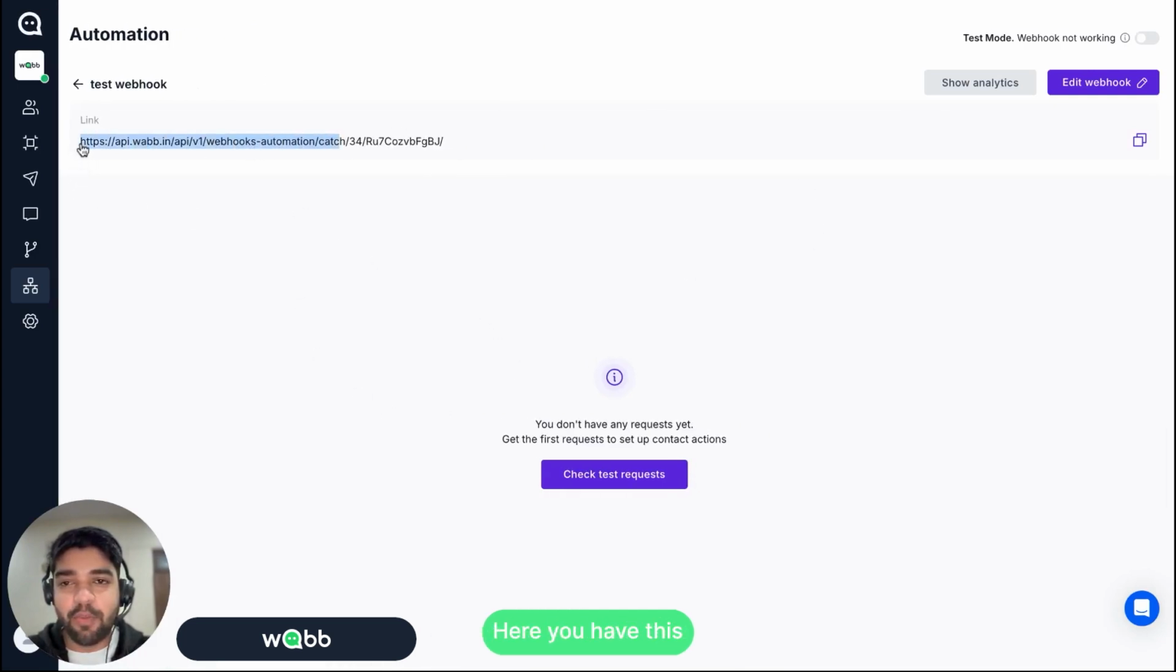Here you have this endpoint link on which you can send data from any other external platform, be it Shopify, be it WooCommerce, be it any CRM, be it any booking management system, POS, reservation, anything from anywhere. You can send data on this link, and all that data will be captured on the WOP platform, and then based on certain triggers you can send a message on WhatsApp. So now let's do a test. I'll copy this link and I will try to send some data on this link from an external platform.